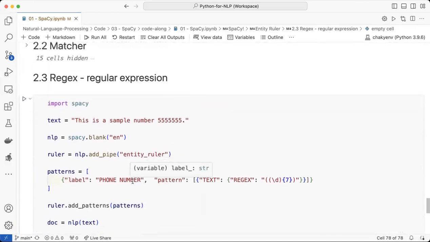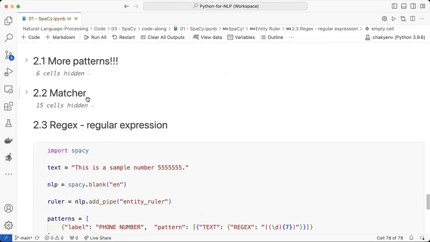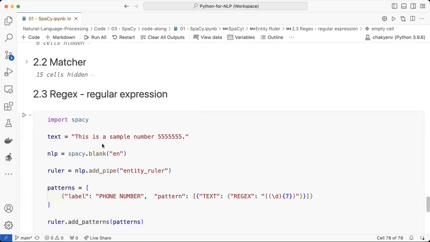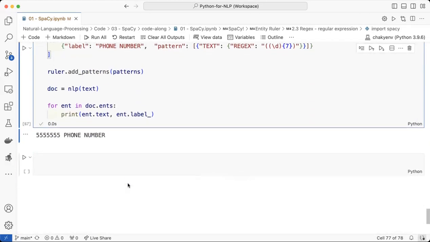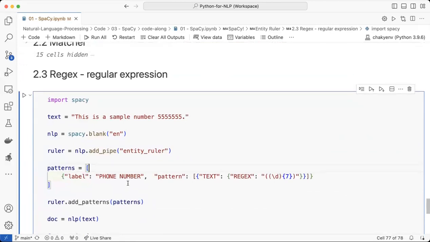Regular expression is used as a last resort when spaCy does not provide you with those kinds of pre-built patterns. So you can always go hardcore and use a regular expression. I think that's it for the entity rules. Thank you very much.